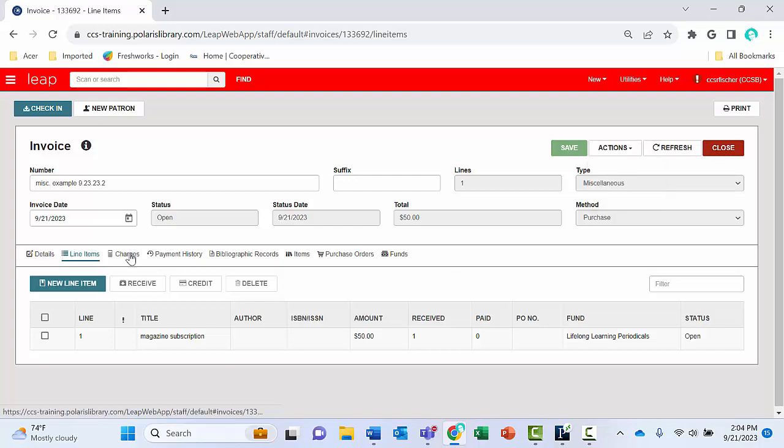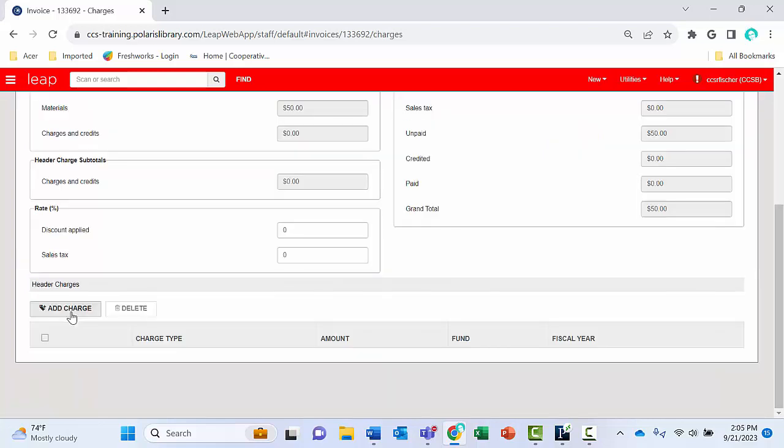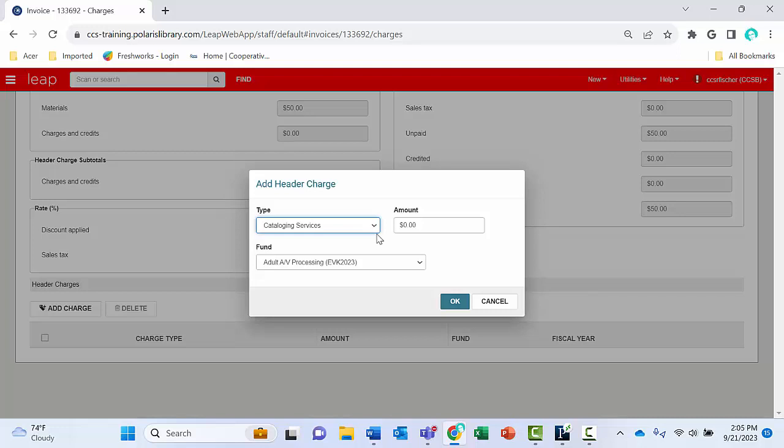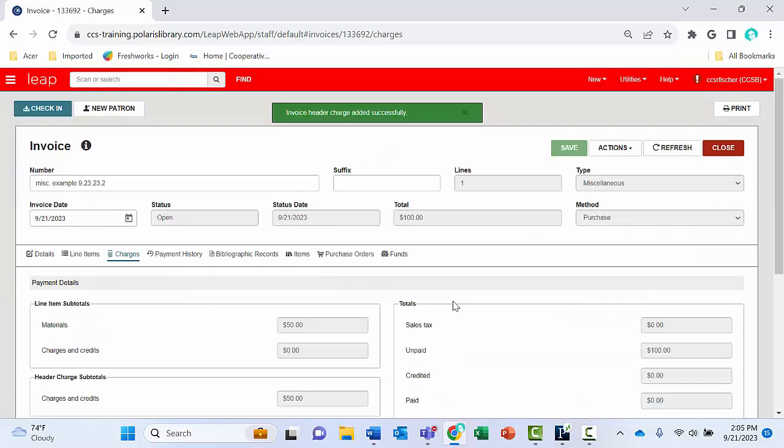If you wanted to use the Charges section instead of adding a line item, you can do that. Click on the Charges tab. In the Header Charges section, press Add Charge. An Add Header Charge dialog box will open. Select the type, I'll choose Service, add in the price, then select a fund, and press OK. Then you can pay your invoice.